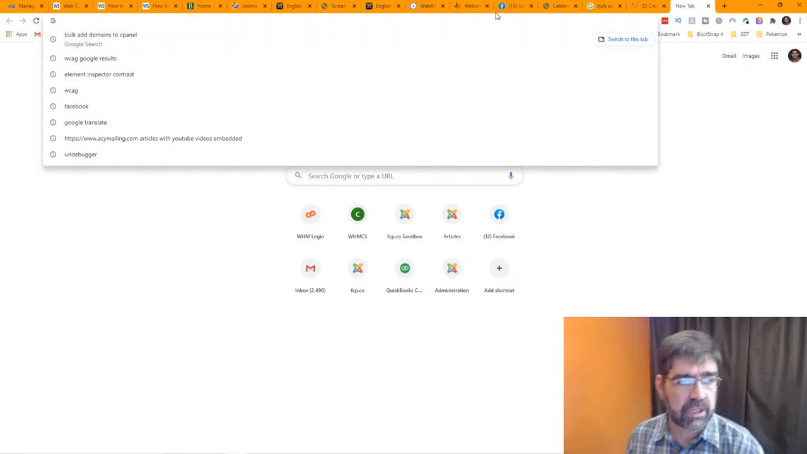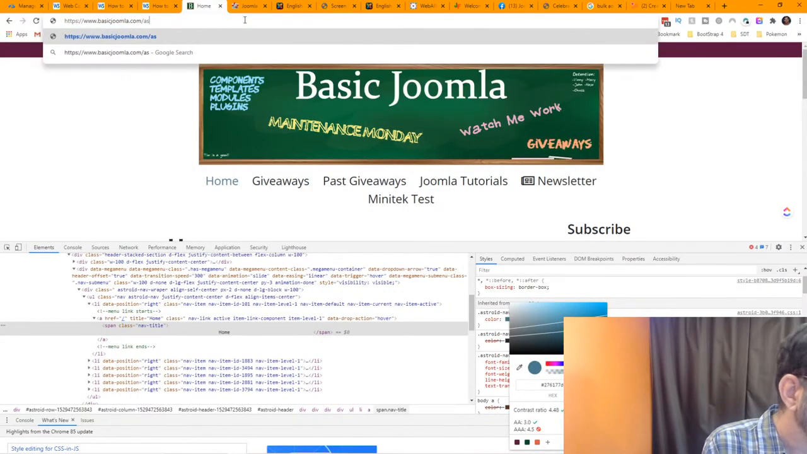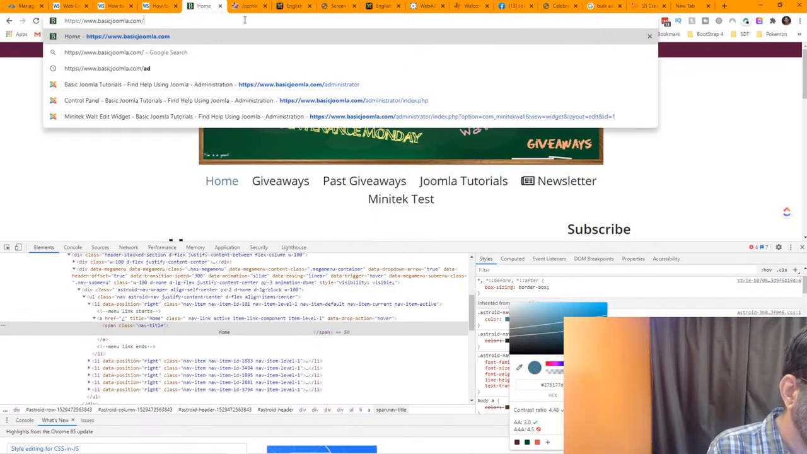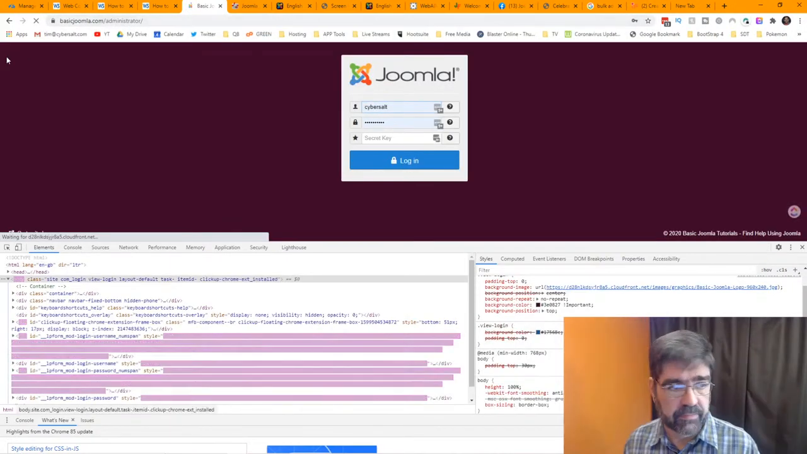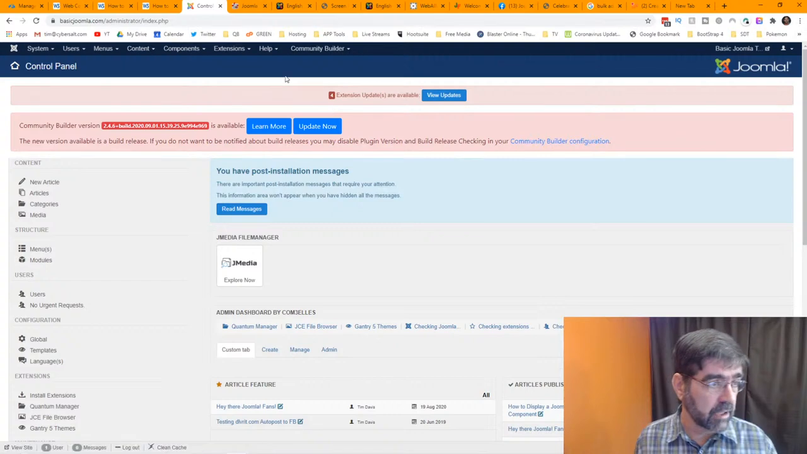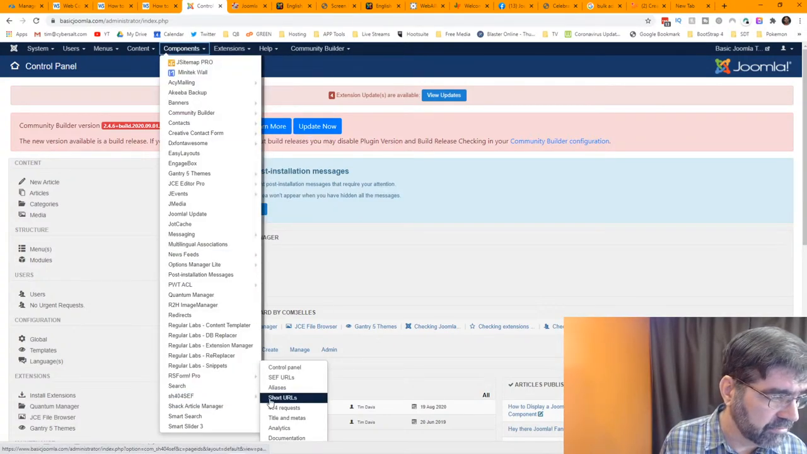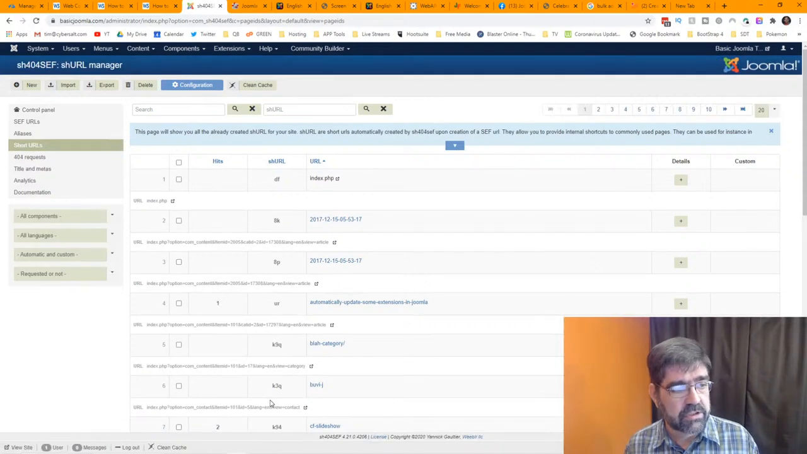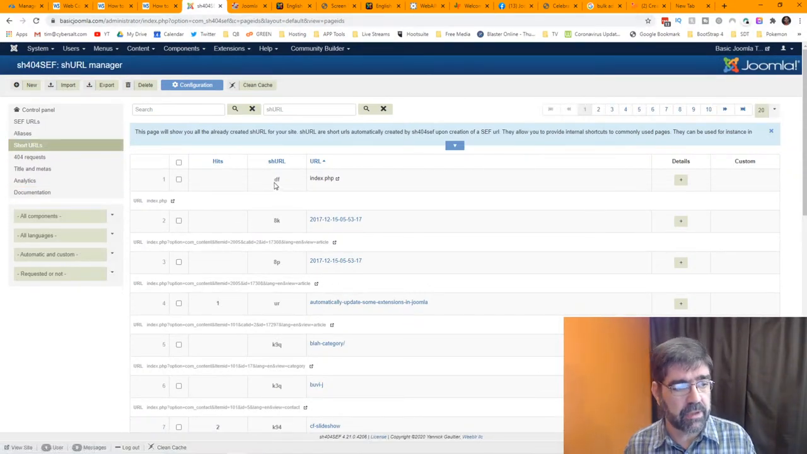I'll show you. Now, you know what, guys and gals, I like SH404SEF. Let's go in the back end of my site here. Let's close this out. Let's go up to Components, SH404SEF short URLs. SH404SEF, if you turn it on, automatically makes a short URL for all of your pages.